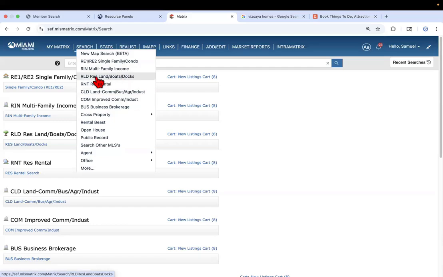We're going to go into the next section, which is RLD, which is any land zoned specifically for residential. That does include land where we can build residential properties up to, one more time, 4 units. We can also find land for boat docks, such as RM zoning '08 in Broward. We can find boat docks, boat areas, dockominium docks as well, I should say, anything under the residential land section.